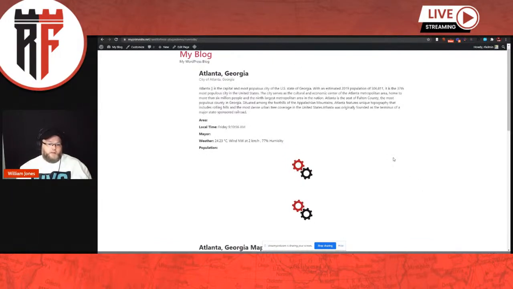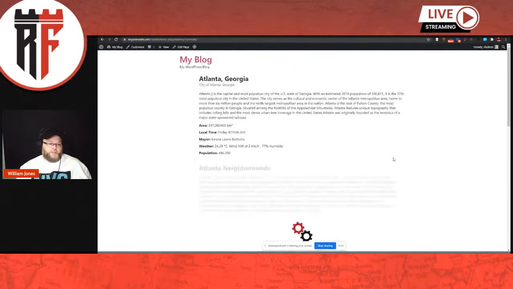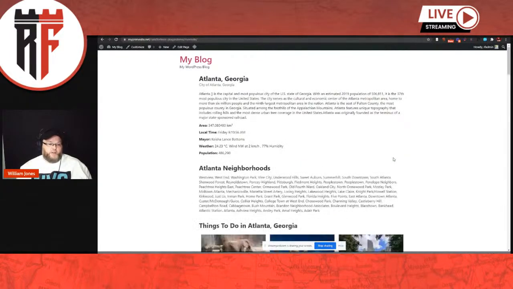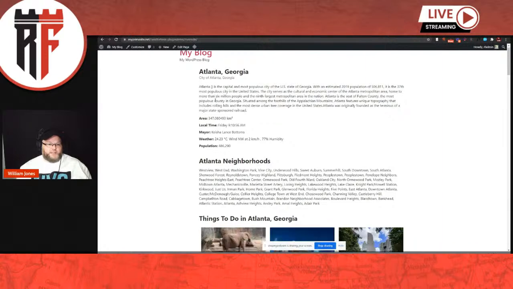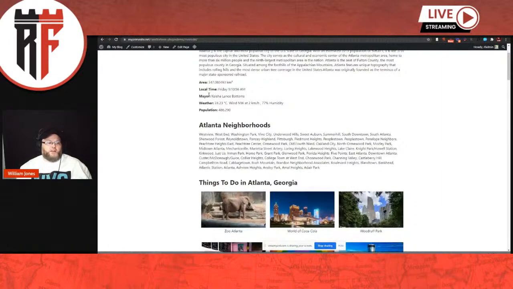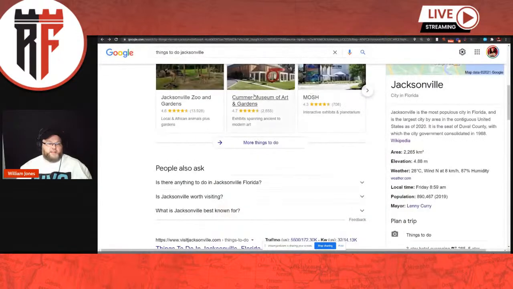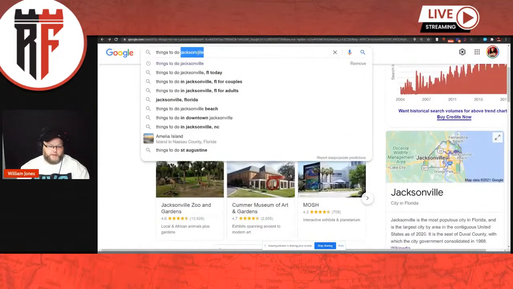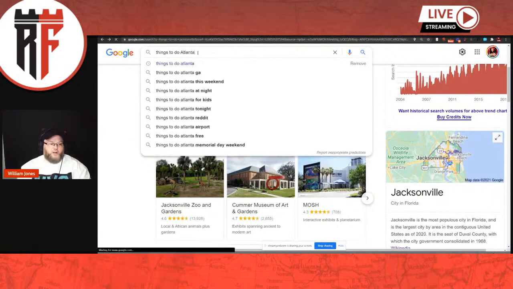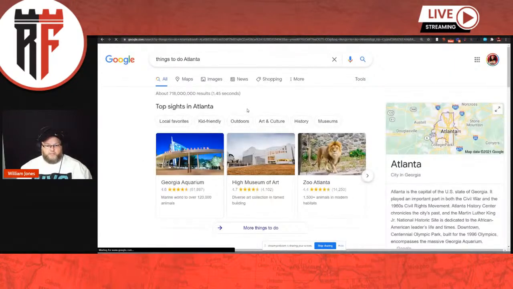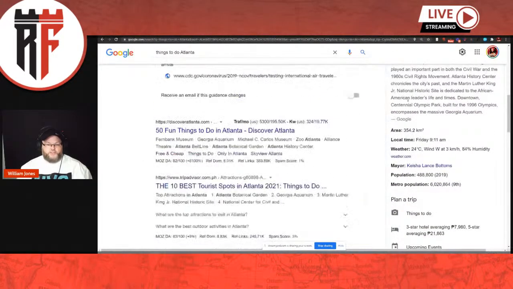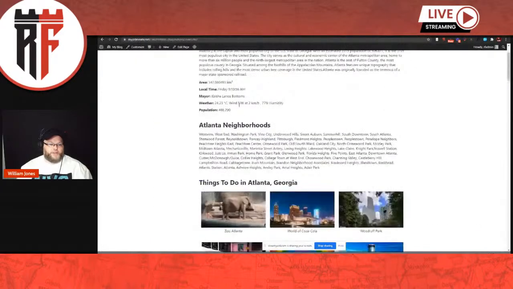Voila. Pulls it, pulls it, pulls it. There you go. Voila. Atlanta, Georgia, city of Atlanta, Georgia. Atlanta is the capital and most populous city in the U.S. state of Georgia. Area, local time, mayor, weather, population. Let's go over here. Things to do. Let's put Atlanta in here just to make sure this is pulling correctly, right? Keisha, what do you know? All the correct information.